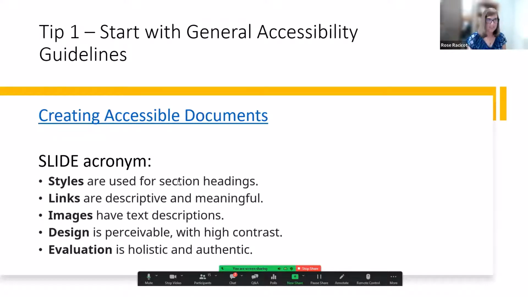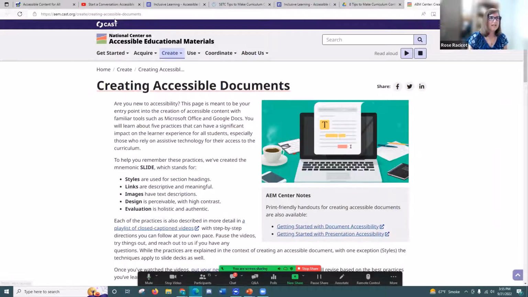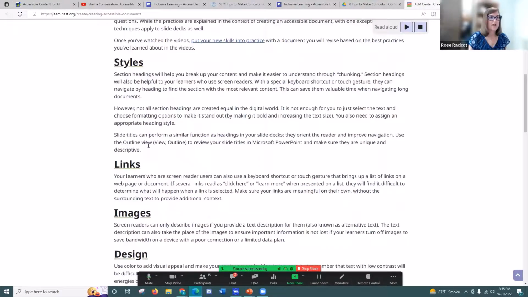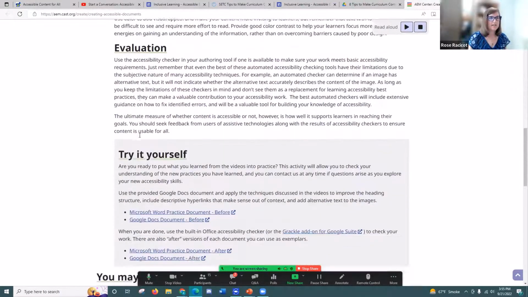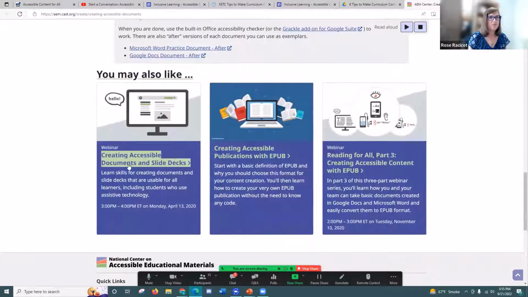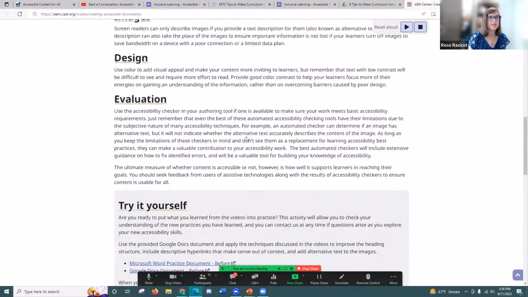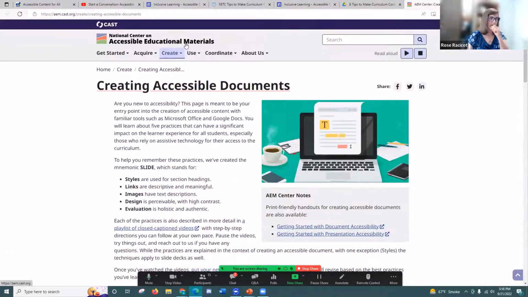So we're going to just take a look at a few of those, and I'm going to click on this too, so you can see what this document looks like. And again, CAST is your friend with all things AIM and accessibility. They have a beautiful web page here, and here are those 5 areas that I have highlighted on the slide. They go into each one in more detail, and then it gives you some more things you can look at for examples and webinars and other things around accessibility. So I invite you to explore that later.